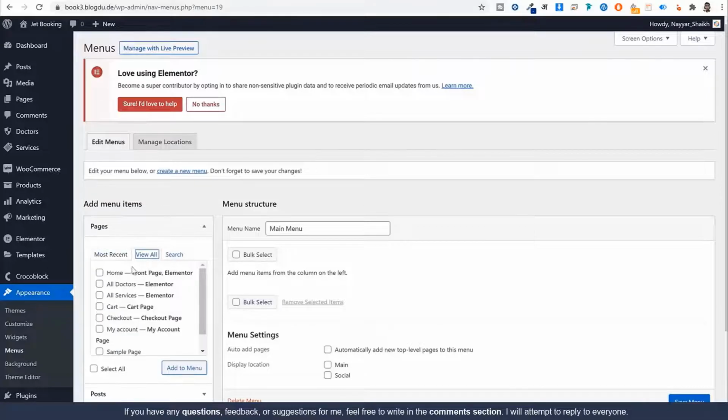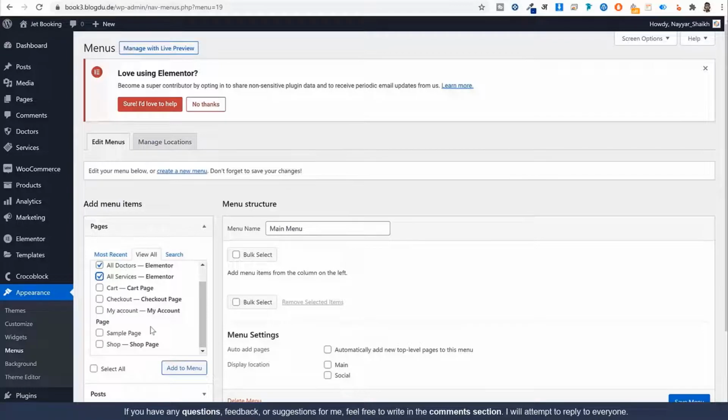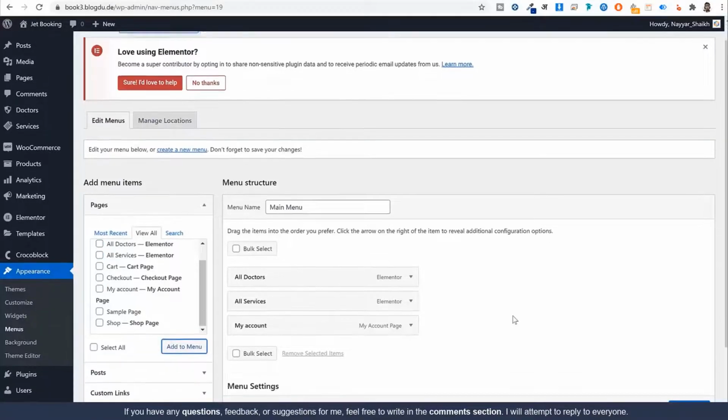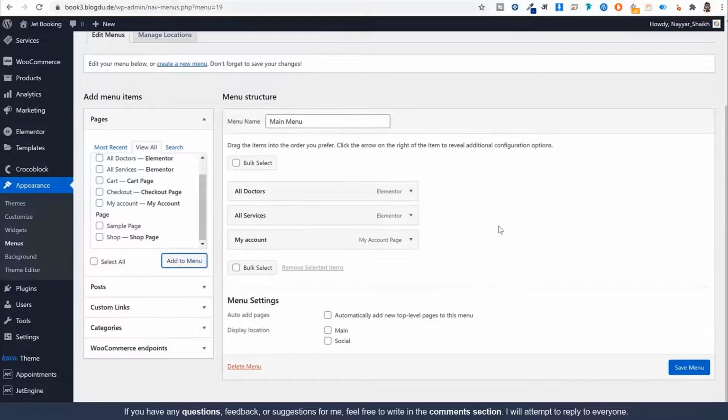Now whatever link you want to display. So I want to display all doctors, all services page. Then maybe my account page. Now in the My Account page, your customers and patients can go to this page, My Account, and they can see all the services they have booked, all the appointments they have booked. They can see all the details related to that.